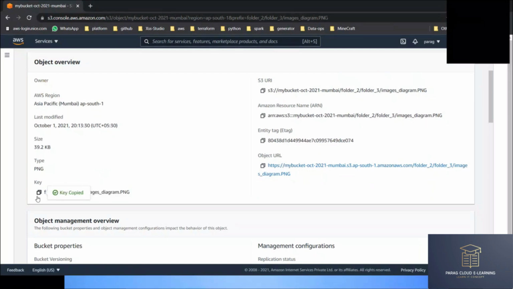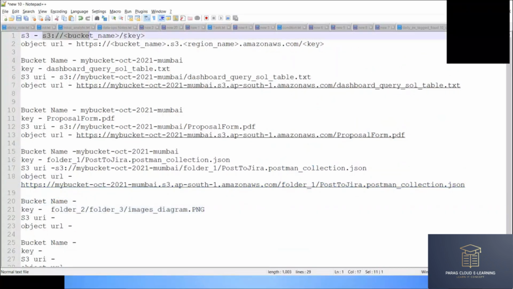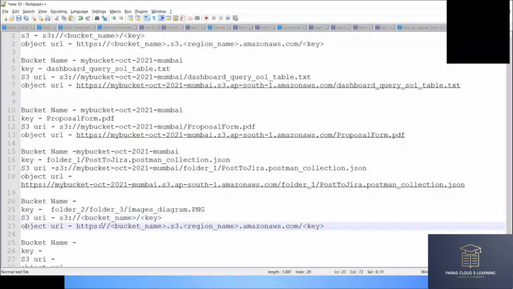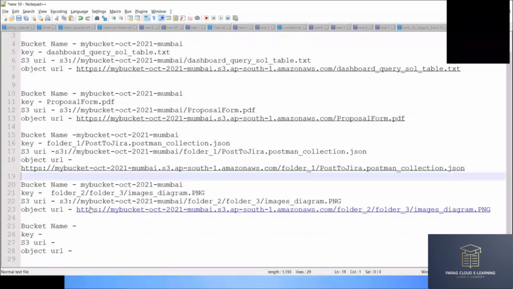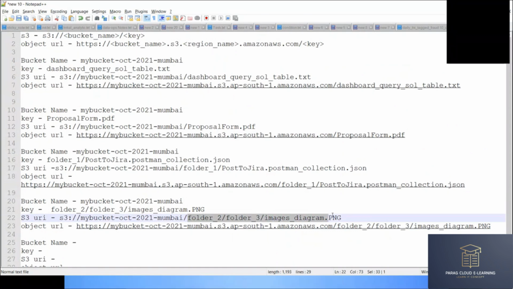If you copy this and put it here, then you can create the S3 URL and you can create the object URL. Hopefully, if I give you the S3 URL, you can figure out what my bucket name is and what my key is. So this is my bucket and this is the key. If I provide you an S3 URL, always remember that in an S3 URL the first part is the bucket and after that is the key, without a slash. The key consists of all the folders plus the actual file name.